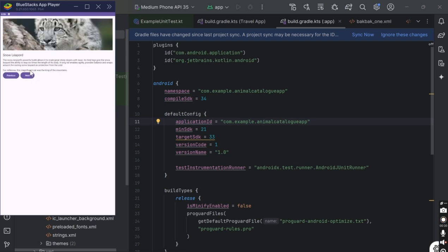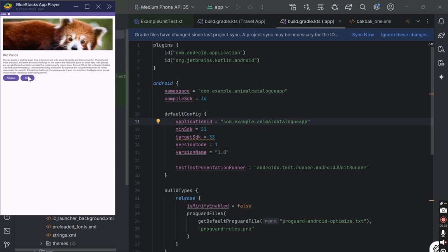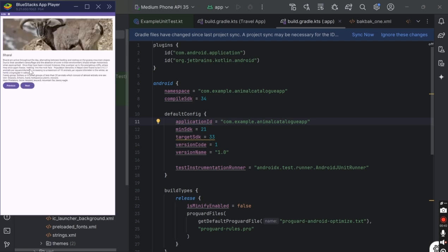If you click on the next one, it'll go to the next animal, and you can read the description and the different facts about the animal. And you can keep on clicking next, and keep on going to the next one.